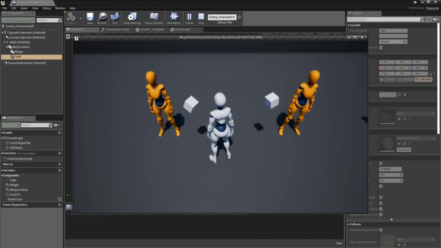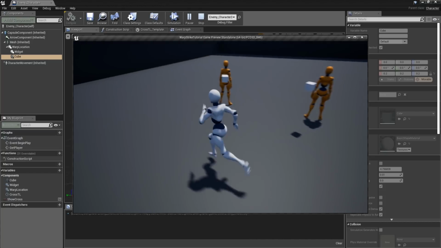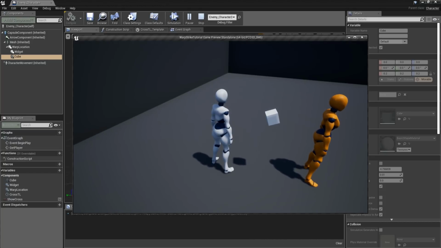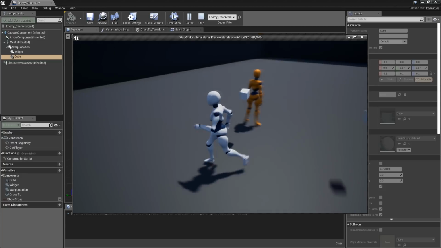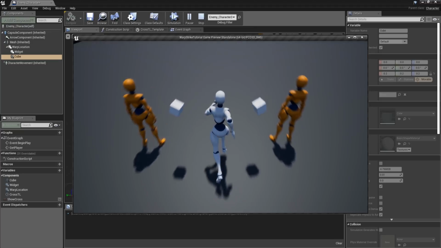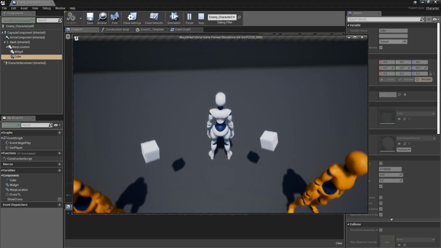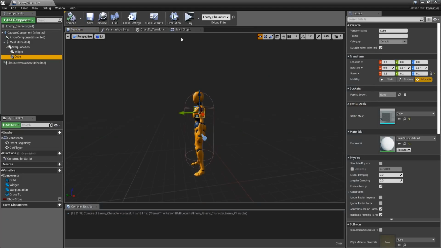So now you can see that the cube is going to follow us no matter where, and it's 100 units away from the character, right? The distance is 100 units, and it's also going to follow our player. Now let me explain what everything does in the event graph.